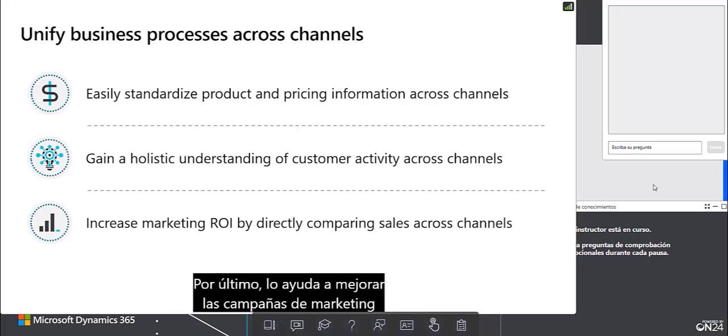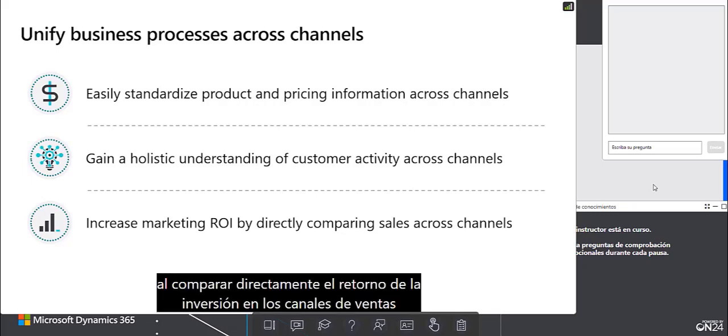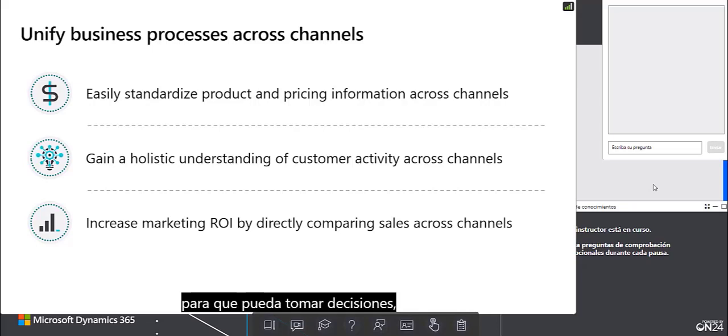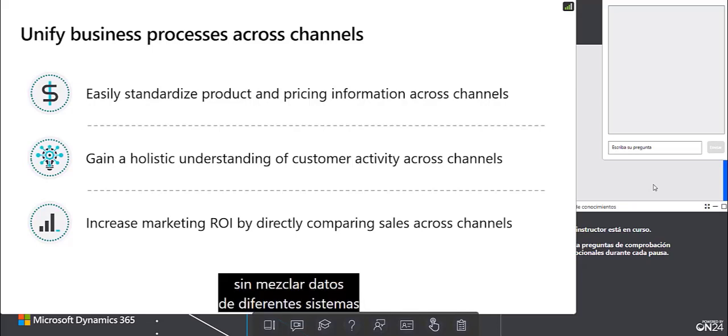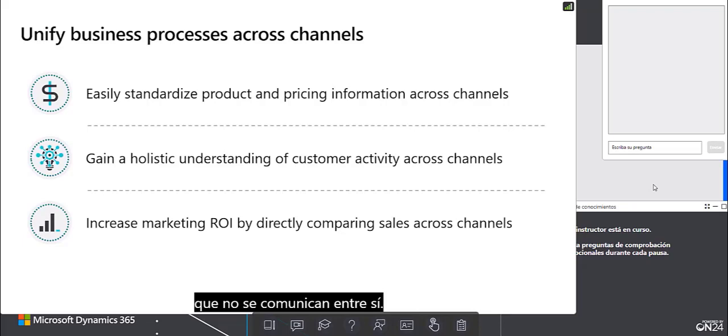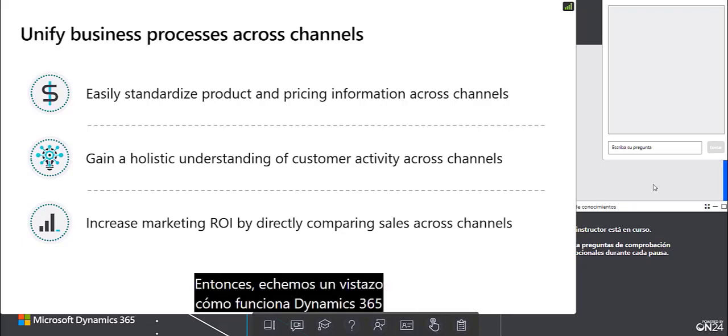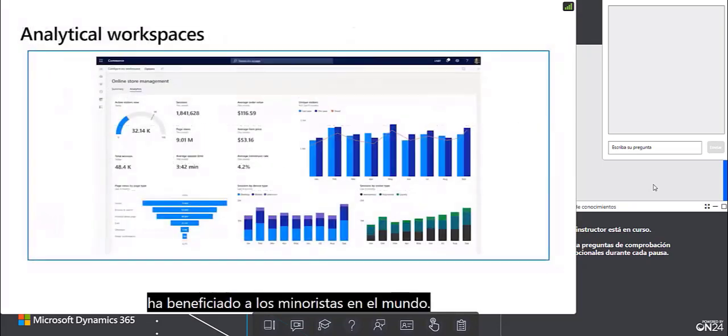Lastly, it helps you improve marketing campaigns by directly comparing ROI across sales channels, so you can make decisions without cobbling together data from different systems that don't talk to each other. So let's take a look at how Dynamics 365 has benefited retailers in the world.